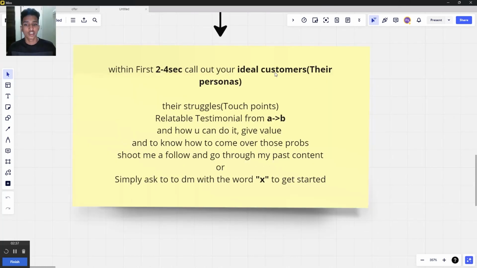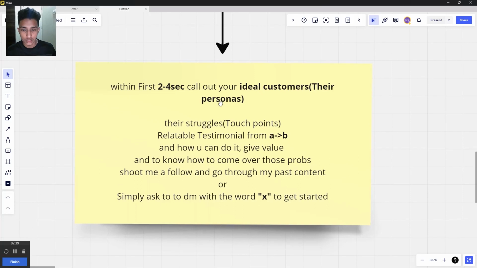You need to tell them what they're struggling with, and then relate it to your testimonials, like how I helped John go from 10K a month to 100K a month, or how we helped Jake lose 20 kg through our weight loss program, or anything like that. You just need to show them testimonials, then tell them how they can do it too, and give value. Giving value is very important, guys. Just keep that in mind.